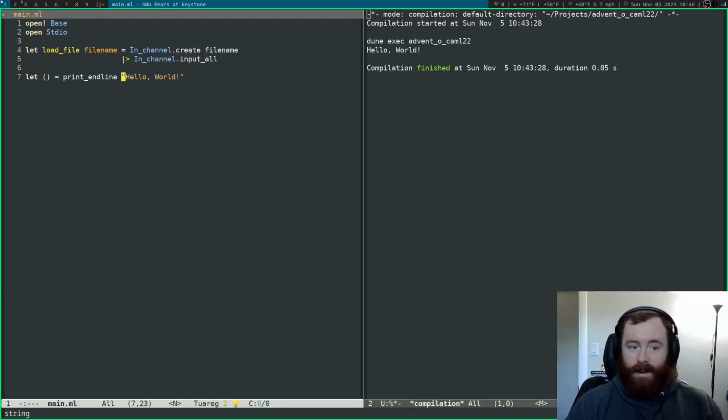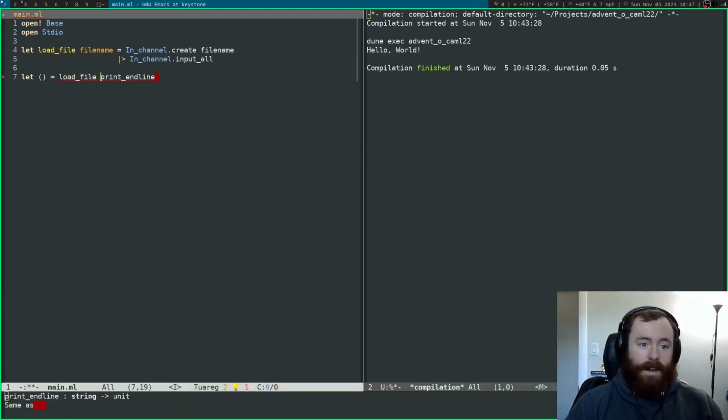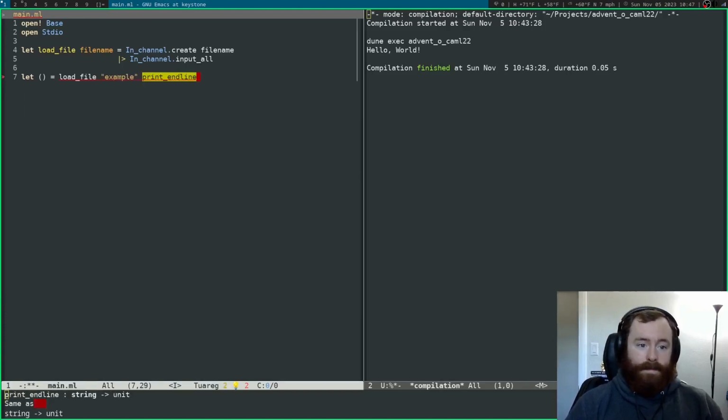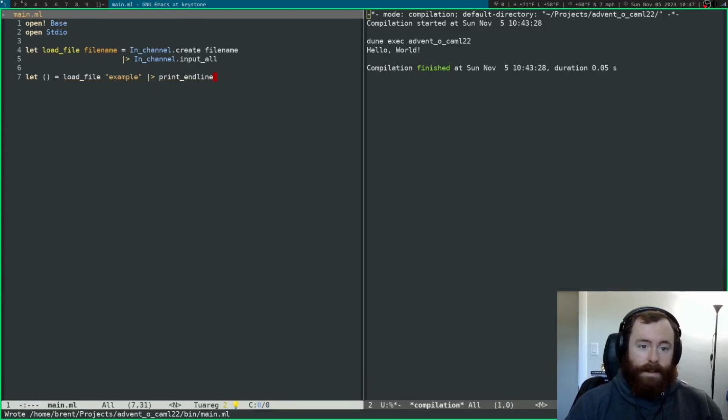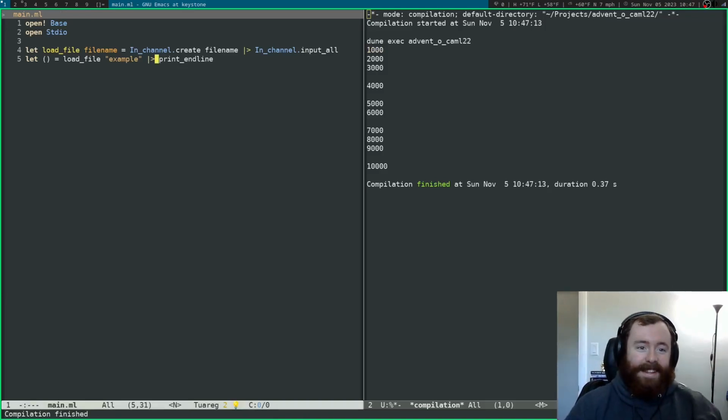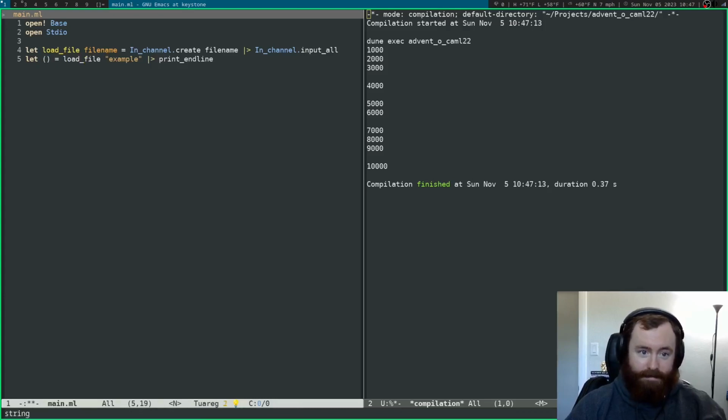And then let's just try printing. Well, maybe we do this. Load file. What did we call it? Example. And we'll pipe that to print inline. Try formatting that. And let's run it. Okay, well, that's not so bad. Well, great. Why does the formatter move that? That's kind of upsetting. But anyway, we're now loading our example file, and we're using print inline. So now we just have to actually process the file.